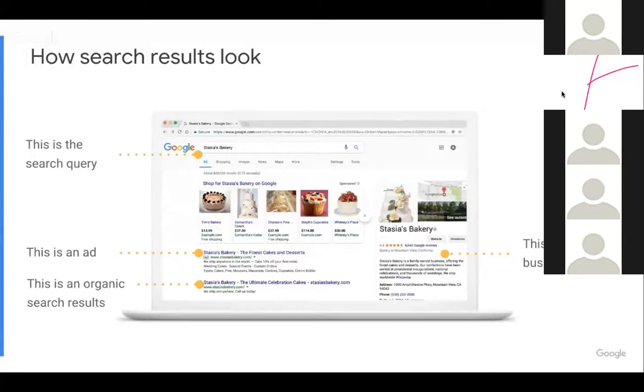On the right sidebar, you'll see a selection that provides useful information for the searcher. This is called Google My Business, and it's a free tool that helps you add your business info on Google Search and on Google Maps.